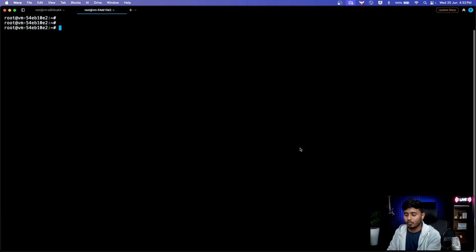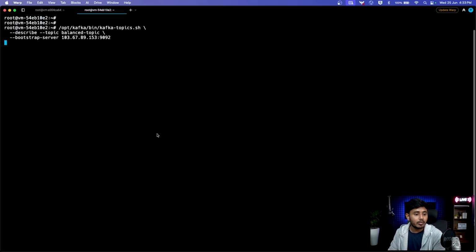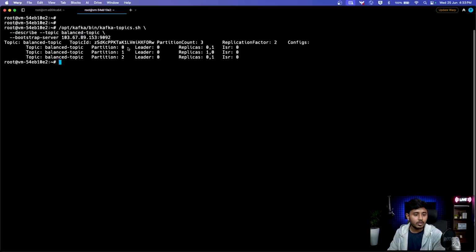Okay, now what I can do is check how many topics are there, and I can check the ISR as well. For this, I will just run this command, which consists of the server 1 IP, and I am checking the balance topic. In this, as you can see, we have ISR only 0. Initially, we would be having 0 and 1 as well. But as we have stopped it, we'll have 0 itself.